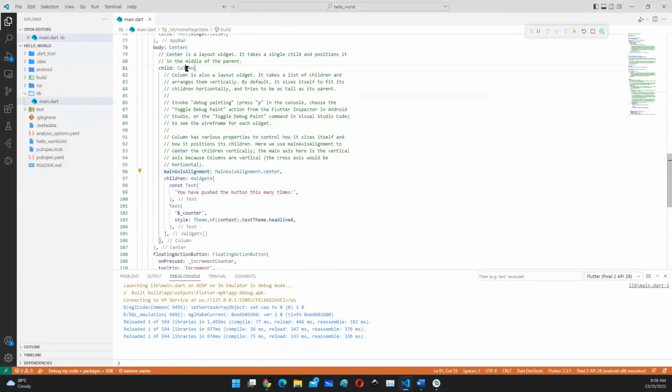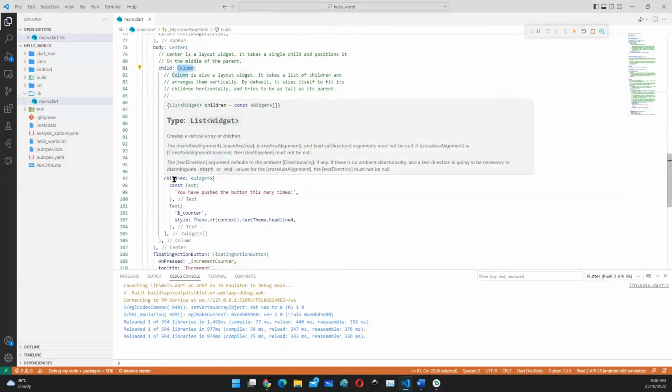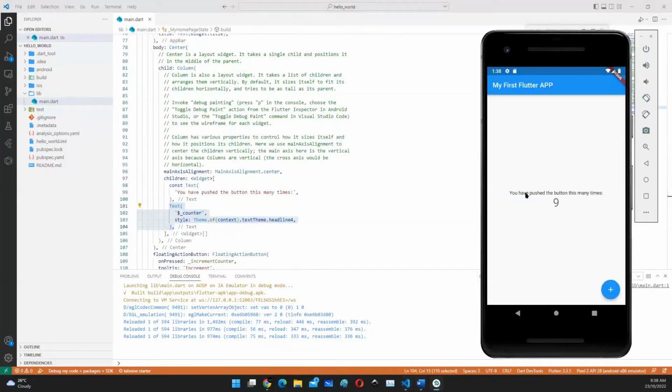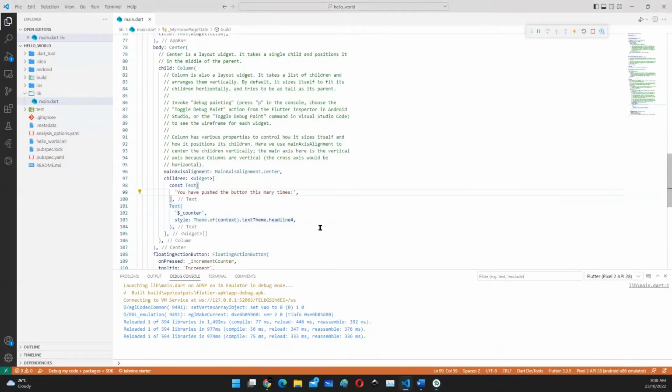the column widget down here contains children, as I mentioned. For children, you can have multiple widgets. There are two widgets there, 1, 2. The first widget is just a constant text widget. You have pushed this button many times. Here, this is just a constant value. There are no changes. You can put whatever you like here.